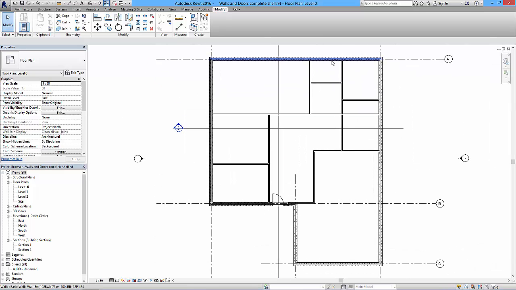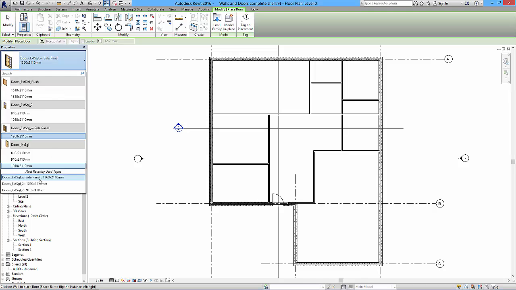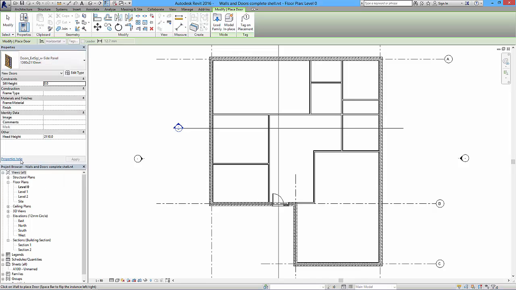We can add some other types of door. So go back to the architecture and go up to door, and let's look at some internal doors. So I'll choose a 910 by 2110, and we can have them just positioned. Again, you don't need to consider too much the positioning of them just yet, but just pop them in to see how easy they are to put in.